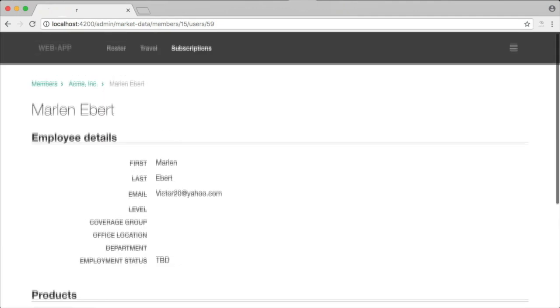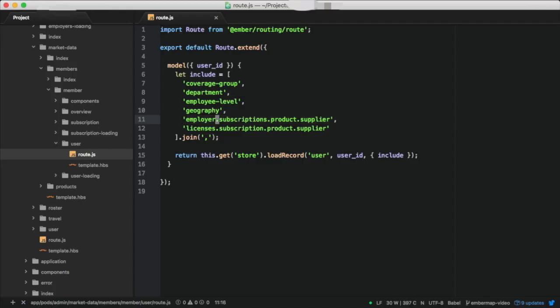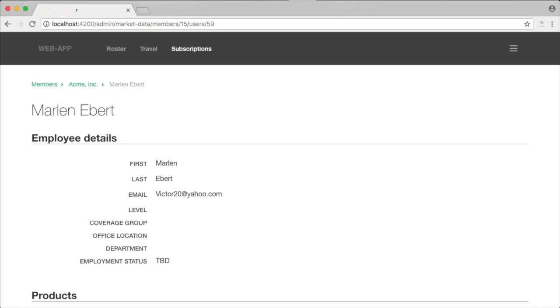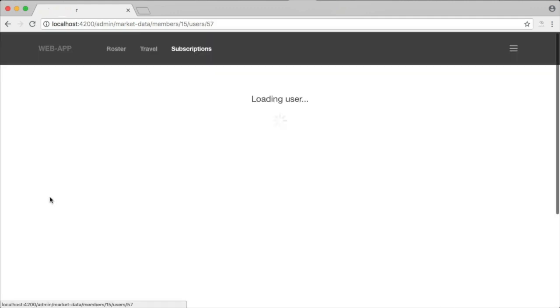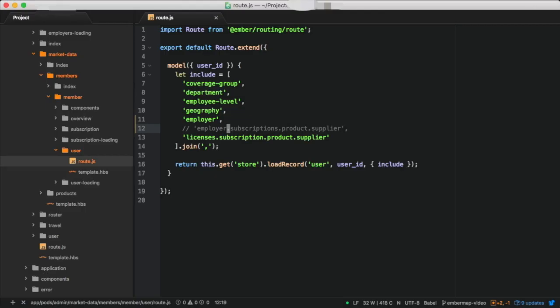So first, let's just come back here, refresh the page, and we see that spinner. And now if I were to just drop all of these subscriptions and just load the employer, well, then we see that the user loaded much faster. And if I come back here to the user list and load these new users, well, now we can see that the app is much faster. So, okay, we've removed the problematic part of this blocking query from our page.